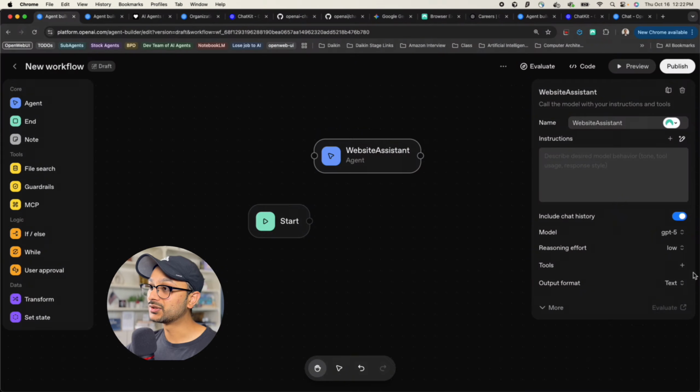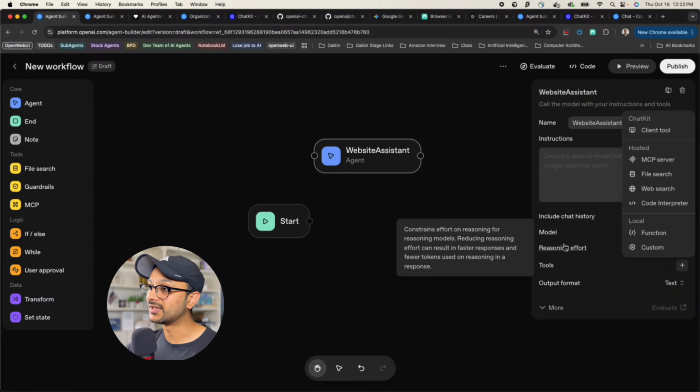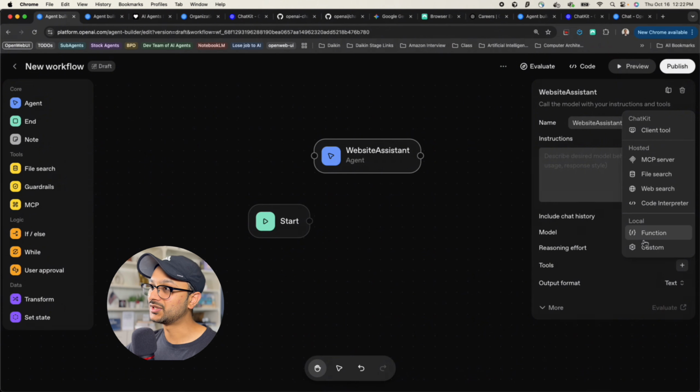And we also have tools, which is really great because it allows you to call different kinds of things using all the available options here. So you can see first we have an MCP server. So if you want your agent to be calling any kind of MCP server that's out there, or your own MCP server, you can do that.